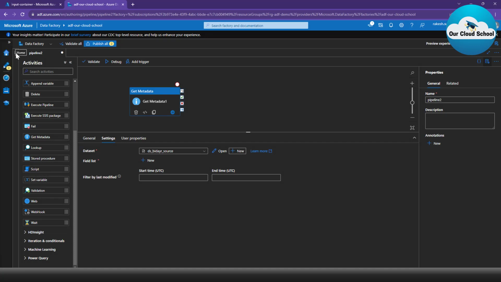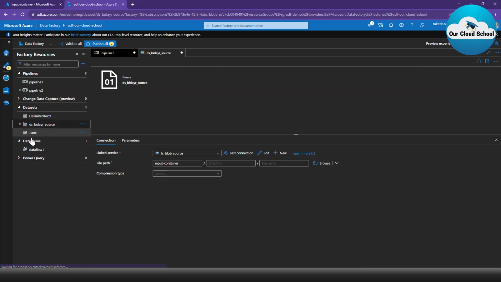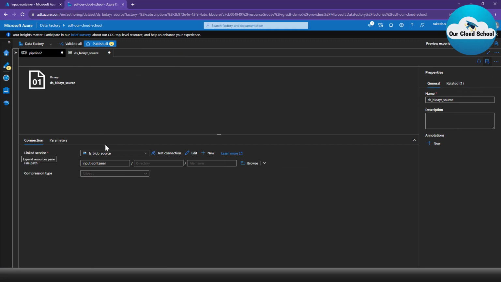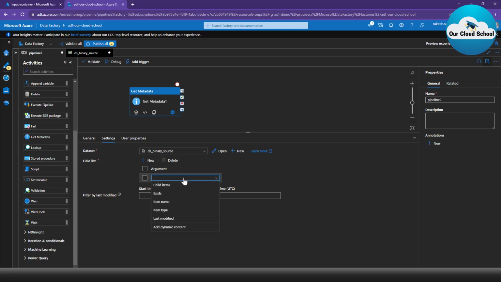Our dataset should be ready here, which is created under this dataset option, which is this one, right? Next, let me just give it a name. I think I've not given a proper name. Okay, next within this metadata activity we need to define the field type. As we are looking for multiple files within the folder, I'm going to choose the option Child Items so that it retrieves all the children or files within the folder which we have specified within the binary data source. With that, our dataset and the metadata activity are completed.